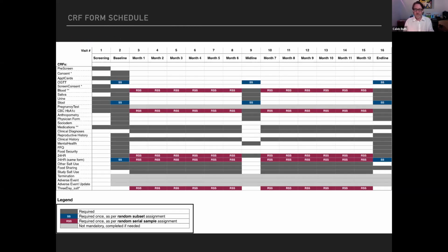So I just want to show you a little bit what a study schema looks like, and then we'll have a demo of this tool, and then we can talk more about some of the detailed challenges that FileMaker presents. So this is a form schedule. This is basically a study schema.